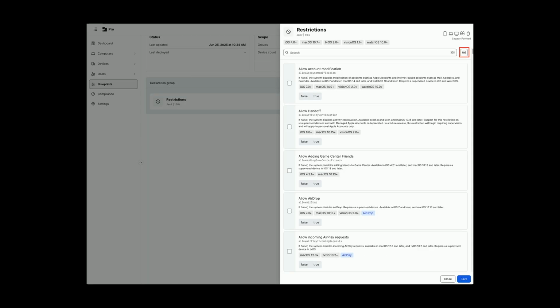Now, at this point, you'll see all available restriction settings which are available for all Apple platforms. One of the things that Blueprints is doing that's kind of cool in the background: Apple has a GitHub repo that lists basically all the configurations it currently has available for device restrictions. Blueprints is talking to that. So as Apple adds new stuff, it shows up in Blueprints. It's a nice capability.